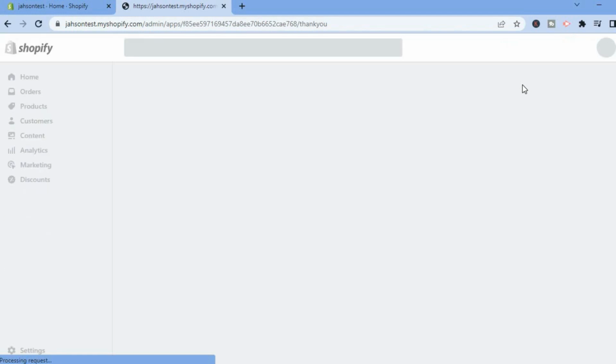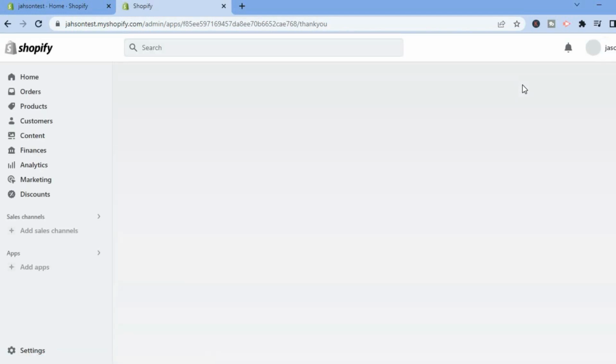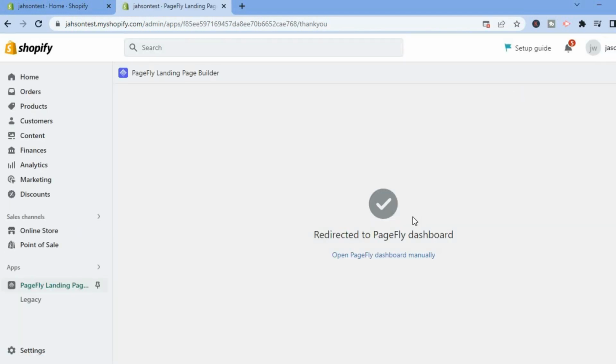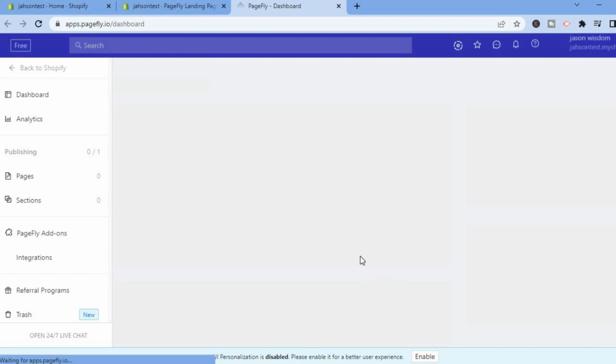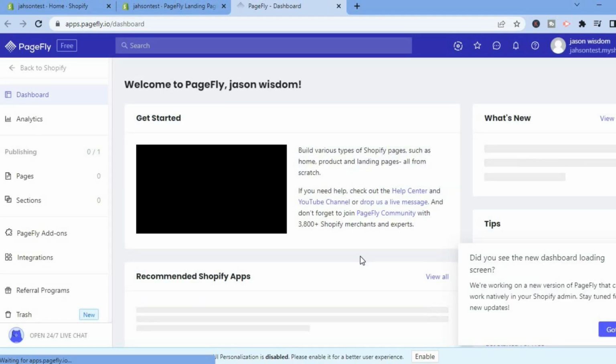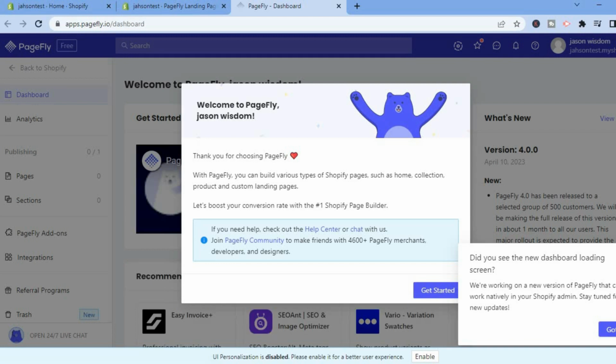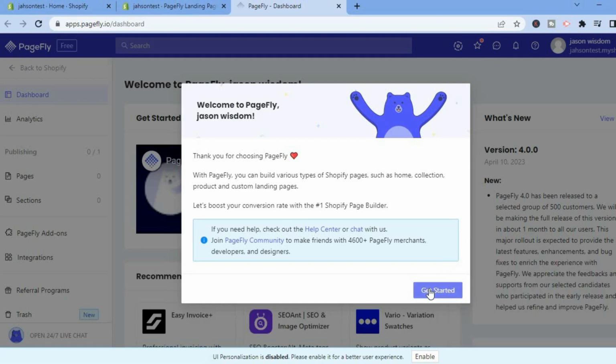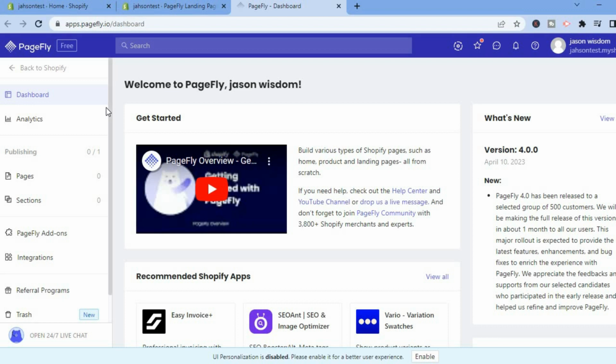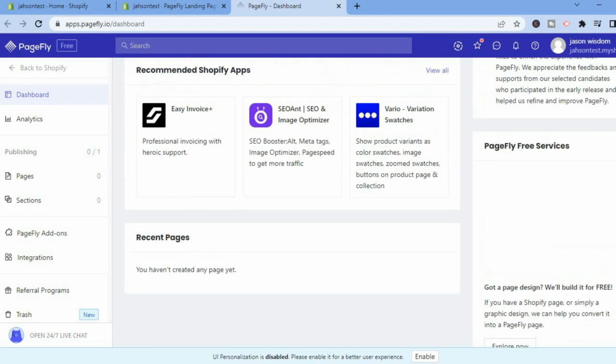Once we have installed the app, we will be redirected to this dashboard. As it loads up, you are going to tap on Open Pagefly Dashboard manually. And you will be redirected to this dashboard right here. And all you have to do now, we can tap on Get Started. And from the left hand menu option, you'll be able to see the main dashboard, which is what we're on at the moment, as you can see right here.